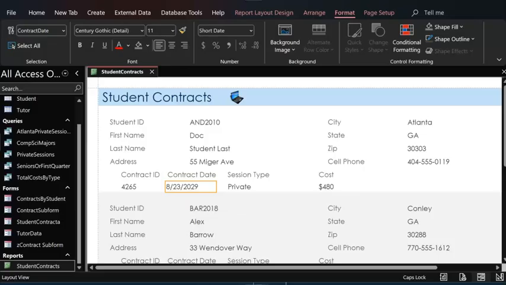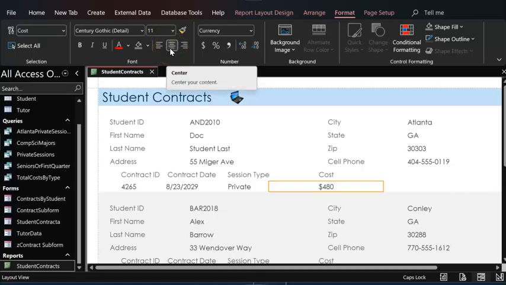Task 15 is completing the formatting of the cost fields. So we're going to click on the cost field to highlight it. Make sure you're clicking on the actual field itself. This is considered the label. This is considered the field. Format tab, click on the center button. So make sure that the element is centered. Click on the cost label and ensure that the label has a center format.